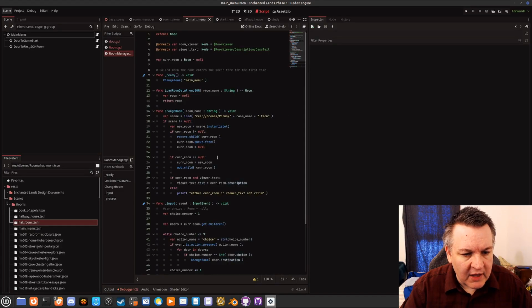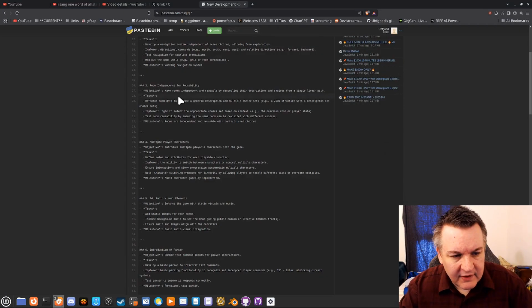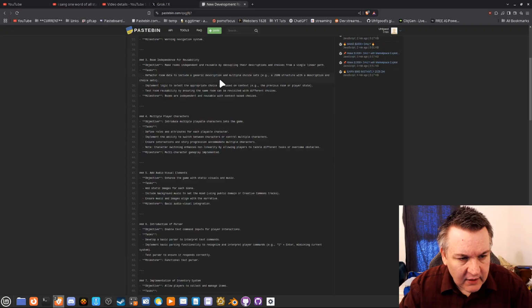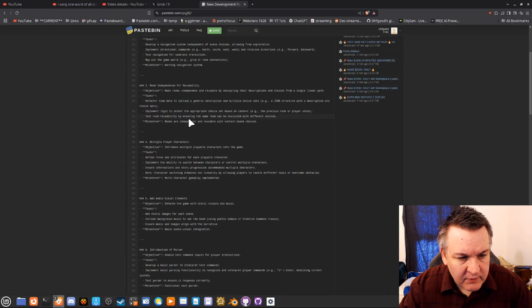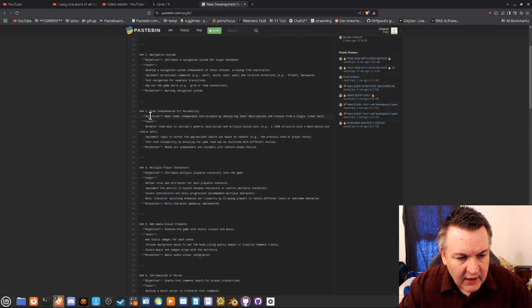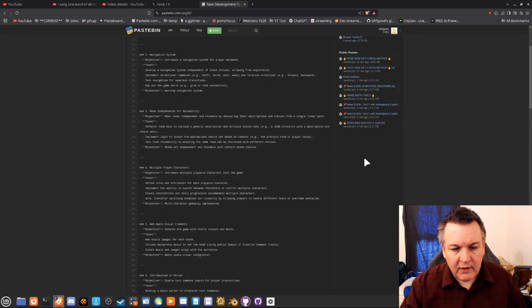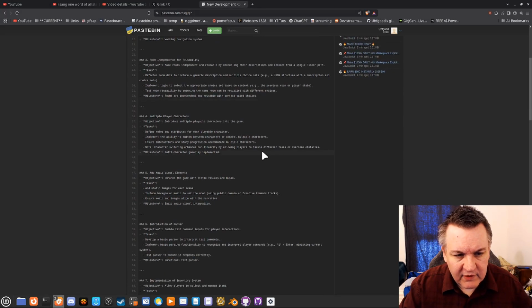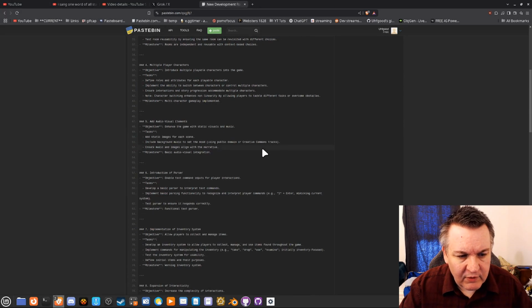I updated the room manager code a little bit. I updated it to Ada or Eda, depending on how you pronounce it. I added two new phases: room independence for reusability. Make rooms independent, decoupling their descriptions and choices. That way, you can go back into a room and it will choose a different set of choices.